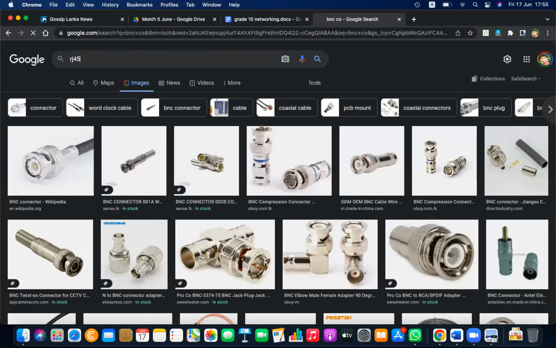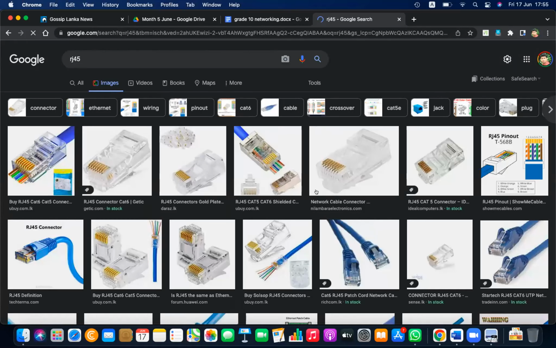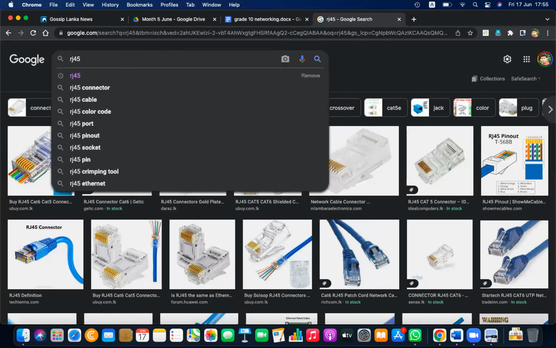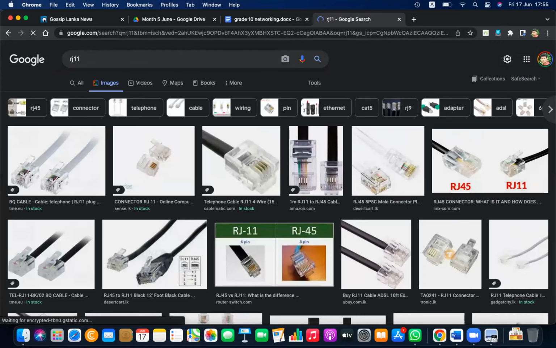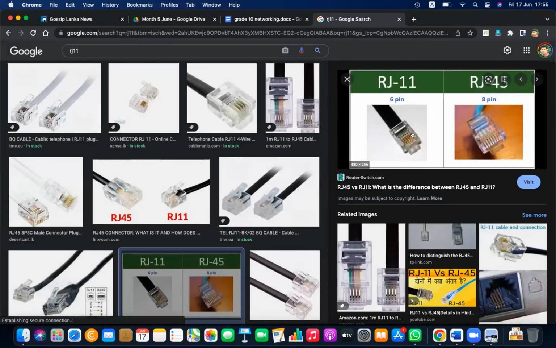Then the RJ45 connector. It is also a connector which allows you to connect to the internet network. And RJ11 allows you to connect a modem or a telephone line. This is a bit traditional. RJ11 has 6 pins. It is smaller, which is normally connected to the land phone. RJ45 is this bigger one. The RJ11, you can connect even to an old modem.